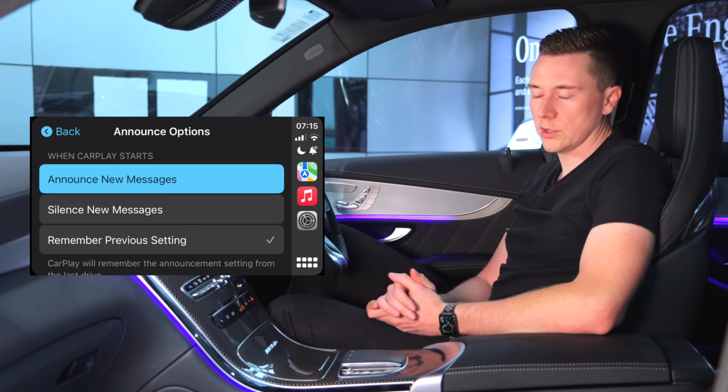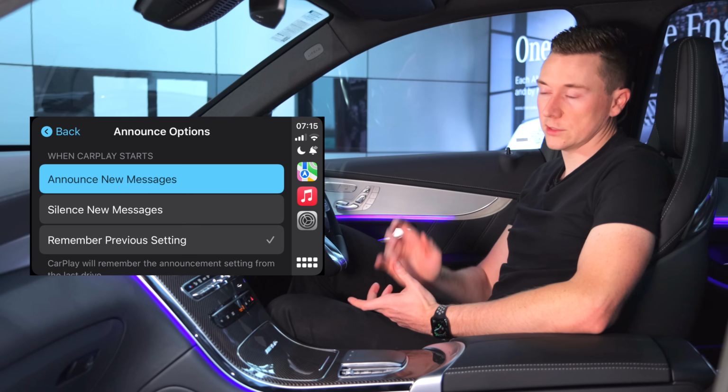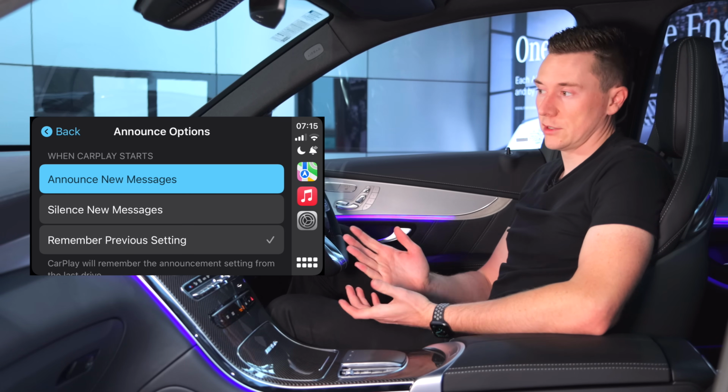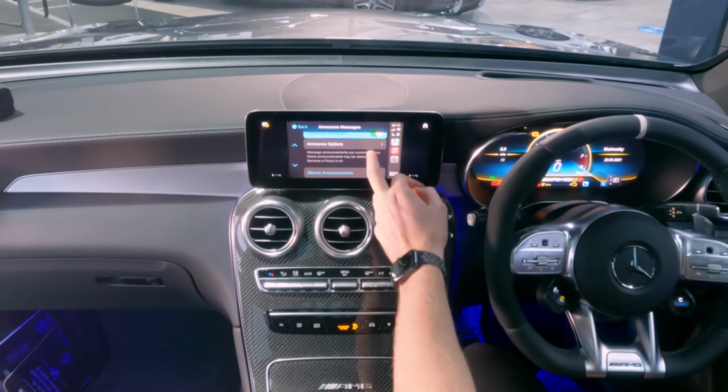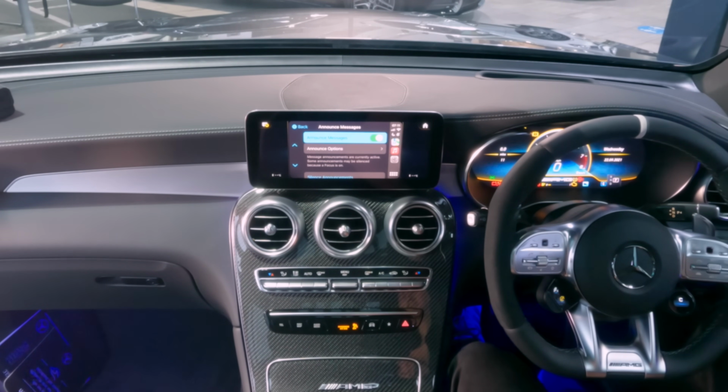But of course, do just bear in mind if anyone else is in the car, then it will just read a text message out regardless. So go in here and then you can adjust these settings and toggle that on and off in here.